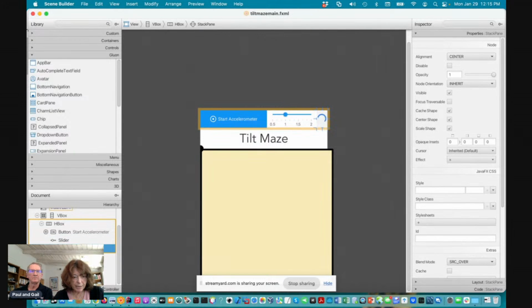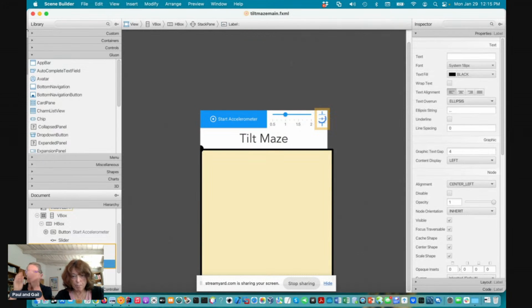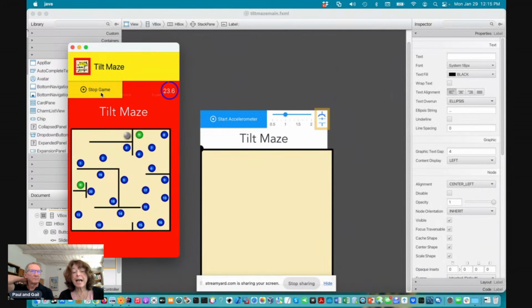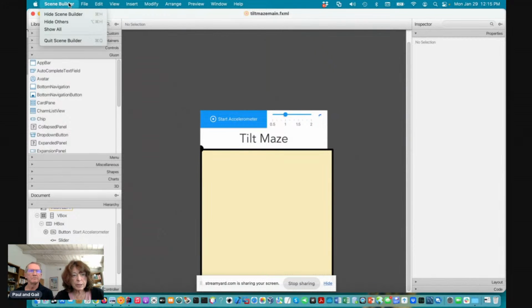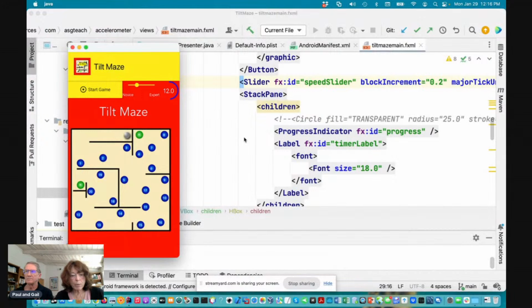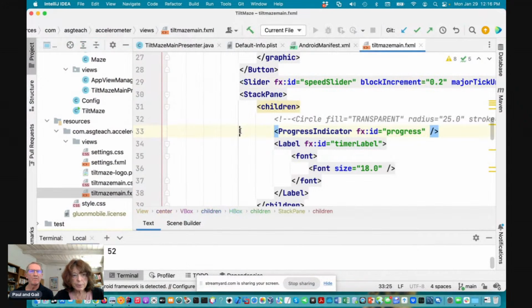And then finally, we indicated that we had a stack pane. You saw in the FXML source, there was a progress indicator, and then on top of that, the label. So we have a progress indicator, which is a circular progress indicator. And what we do is when you start the game, the progress indicator empties out, kind of like an hourglass empties out. So instead of filling up a task, it empties out. It just seemed more reflective of what the game is doing. And then the label indicates how many seconds we have left. So this is a real basic overview of Scene Builder. So let's quit Scene Builder. And now we'll go back to, oh, one thing I have to show you.